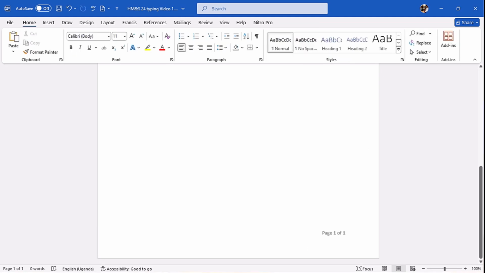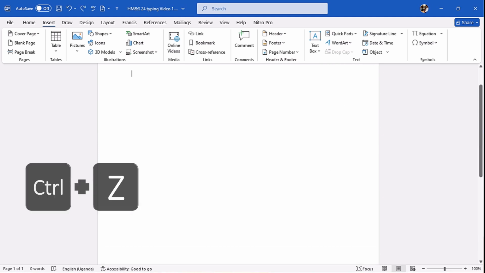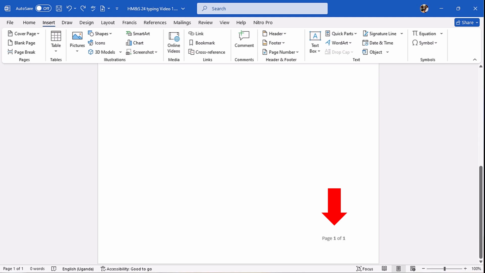If I'm to add one more page, like for example, I'm going to do what's called a page break. So from this page, this is where our current location is. When you come to the Insert tab, there's Page Break here. When you click on Page Break, it will break that page and add a new page down there. So now when you come to this second page, you can see it's talking of page 2 of 2. If I do Control Z to undo that, you can now see I have page 1 of 1.